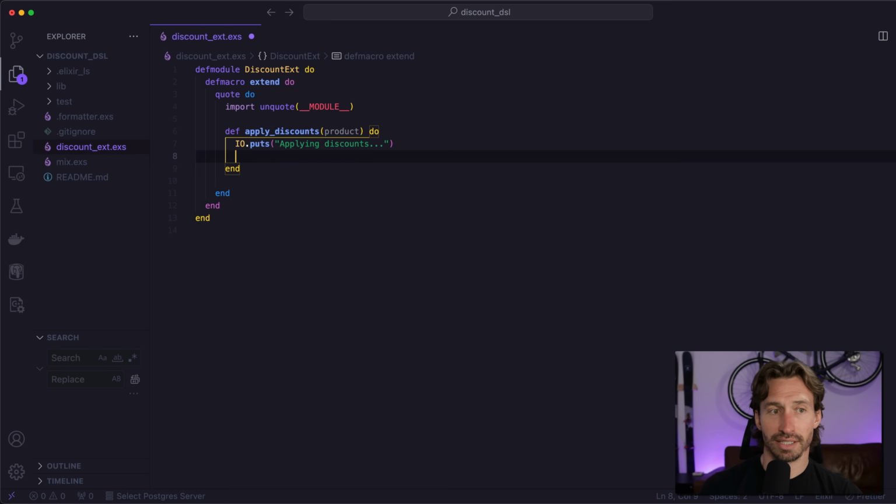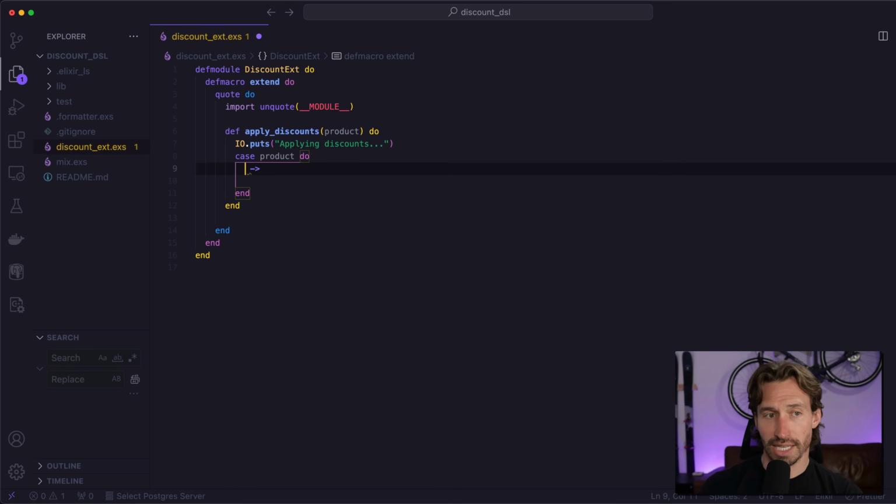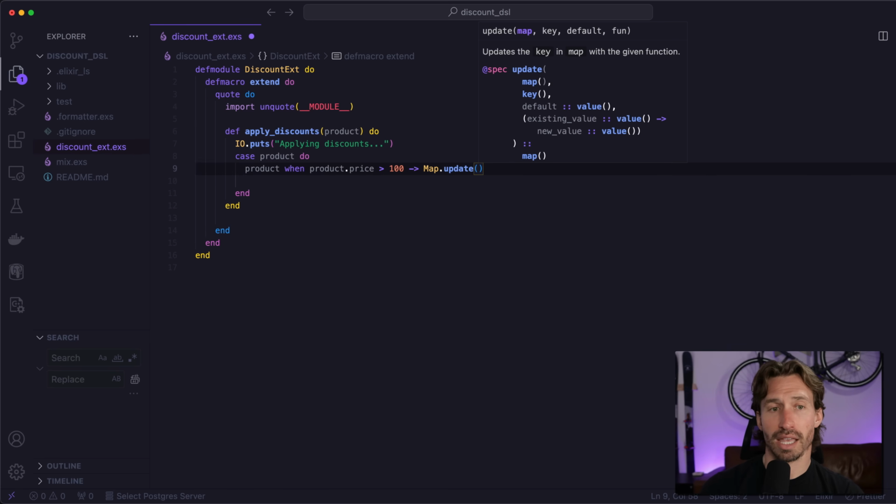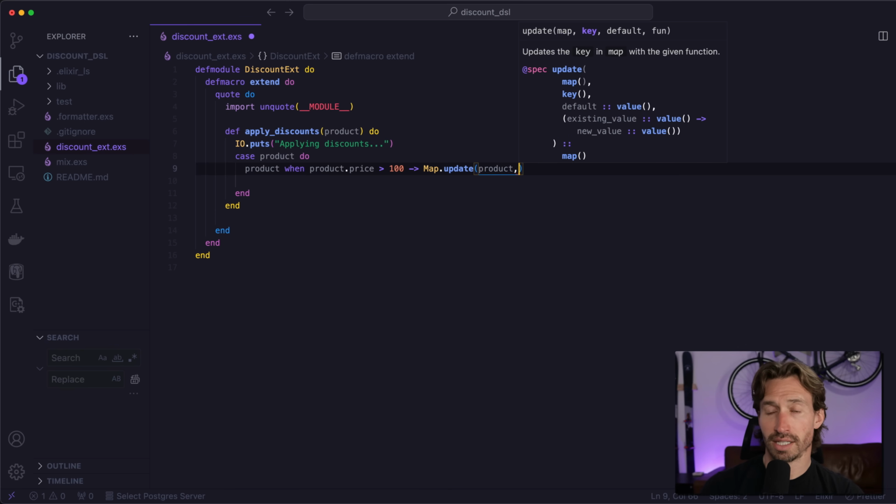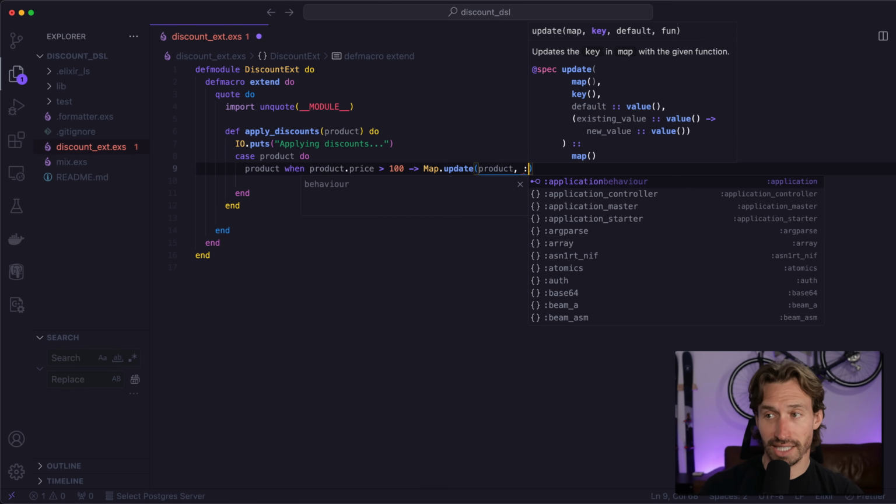And then underneath here, we're just going to use a case statement. So you know how to use these. We've gone over this previously in this course. And we're going to look at our product here. Our first case statement is when the product, we're going to use a guard here. So when our product.price is greater than 100, we want to take a 10% discount. And so we can just do Map.update, and then we're going to pass in our product and we're going to update the key price.